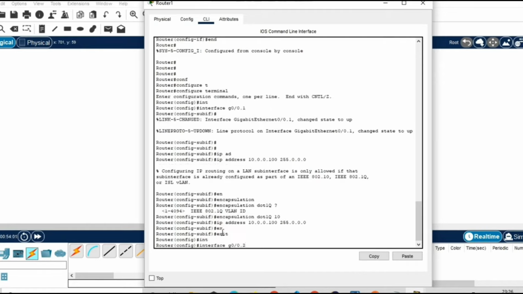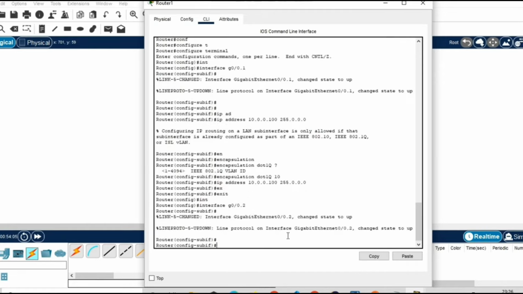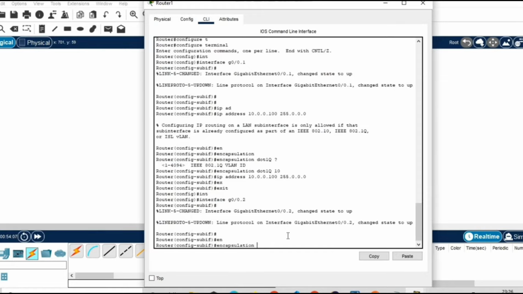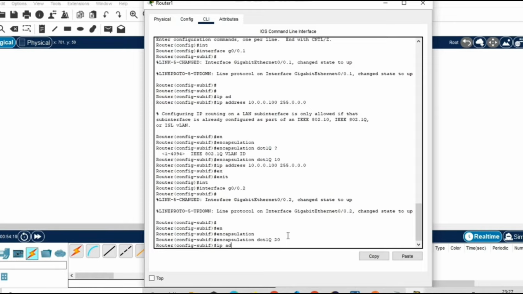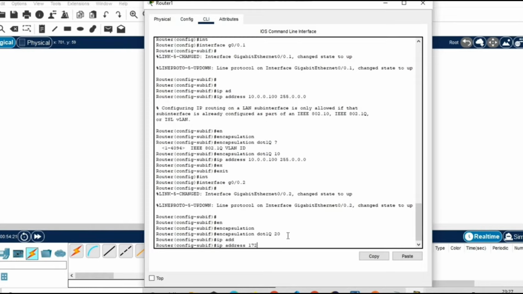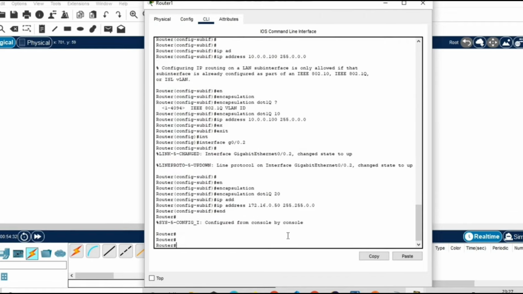Interface gigabit 0/0.2. Press enter. You can see here the subinterface 0/0.2 is up. Now run the protocol encapsulation dot1q VLAN 20 and press enter. Now give the IP address to this subinterface of class B, that is IP address 172.16.0.50 and subnet mask 255.255.0.0. Okay, so exit from here.